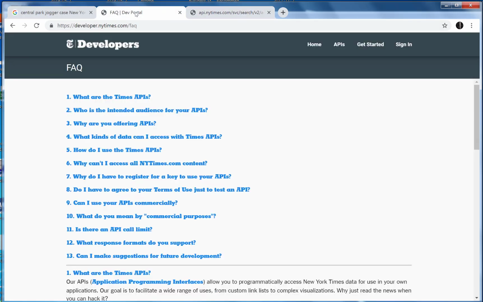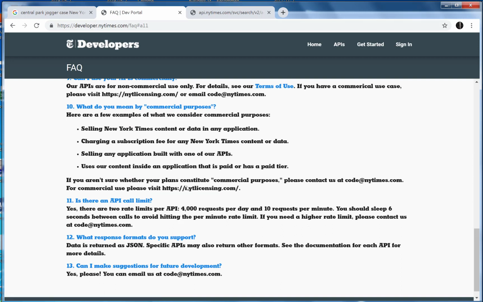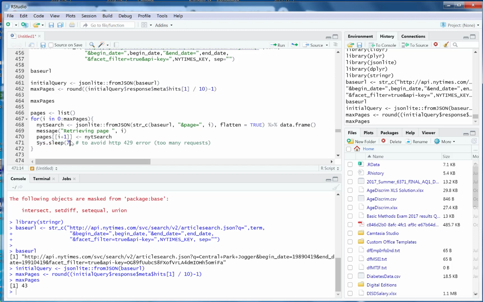If we come back over here, you'll see in the frequently asked questions for the New York Times API, one of them is: is there an API call limit? If you click on that, it says: yes, there are 2 rate limits: 4,000 requests per day, so we're not really bumping into that quite yet, and 10 requests per minute. You should sleep 6 seconds between calls. That's key. You should sleep 6 seconds between calls to avoid hitting the per minute rate limit. If you need a higher rate limit, please contact us. I've hit this limit several times before I found this. I've hit the limit on 6 as well, so I just make it 7, and I don't really have a problem with 7.